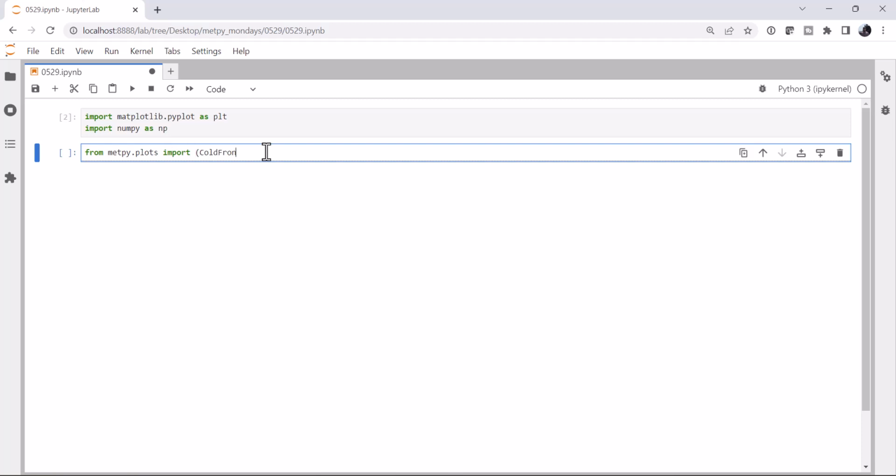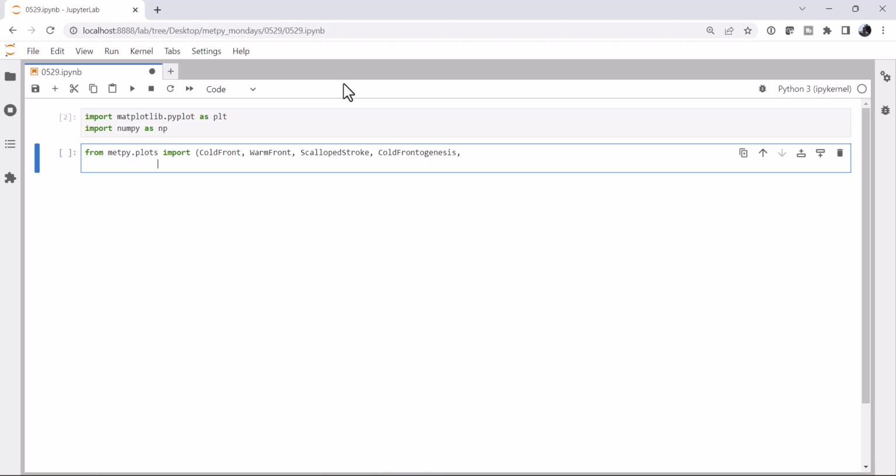We're going to have a cold front and a warm front, those we might expect. There's a scalloped stroke. There's cold frontogenesis. And then there's the opposite of that, cold frontolysis. There's a dry line. Warm frontogenesis. And warm frontolysis.